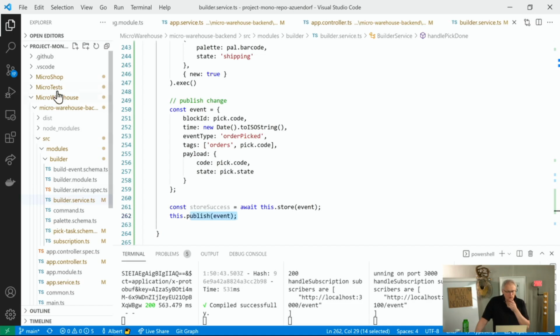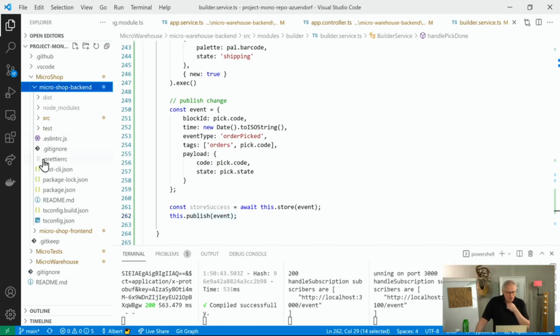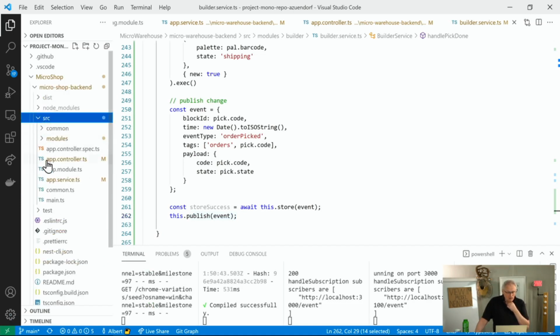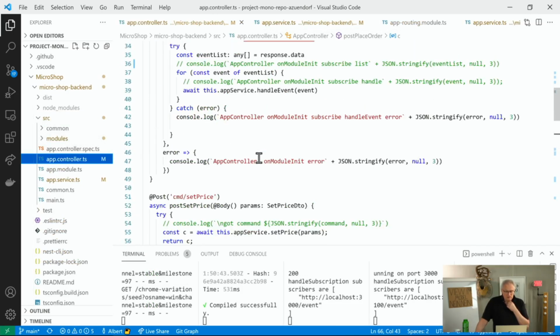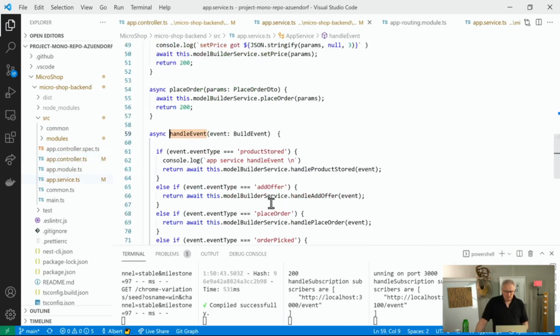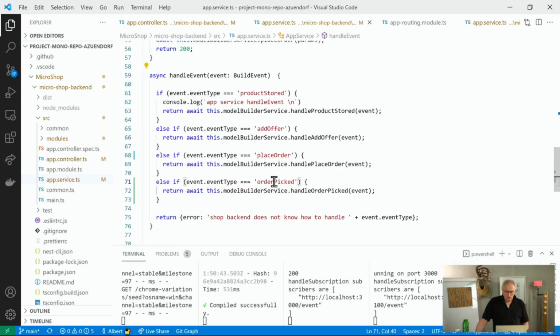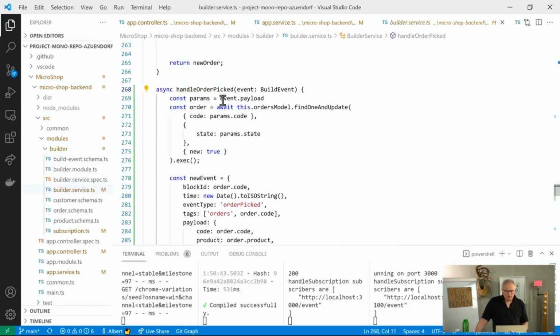And so now we go back to the shop backend, source, controller, event. Why are those not ordered? Handle event, order picked, handle order picked. So this is new functionality; you need to add that. Handle order picked gets the payload, which is actually these two parameters. It goes for the order with this code and updates the state.